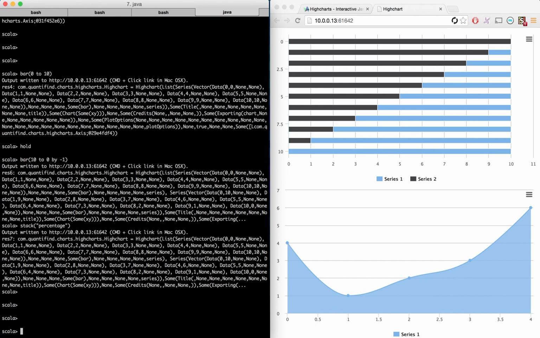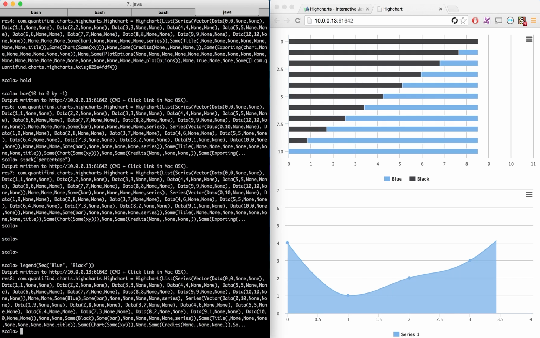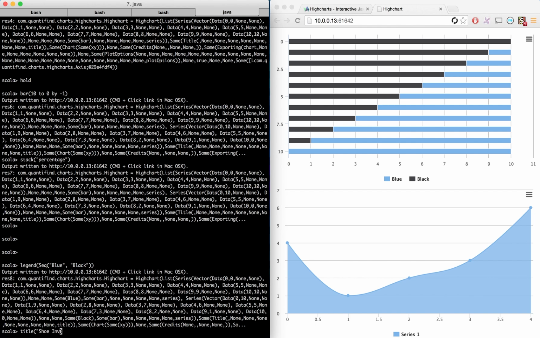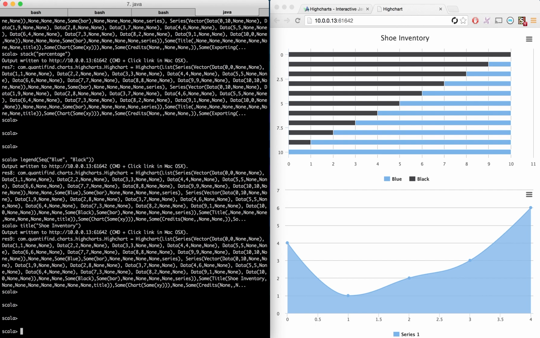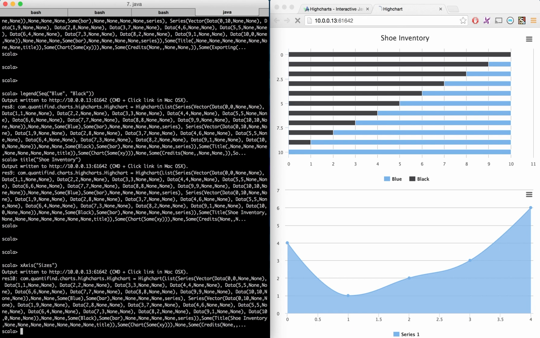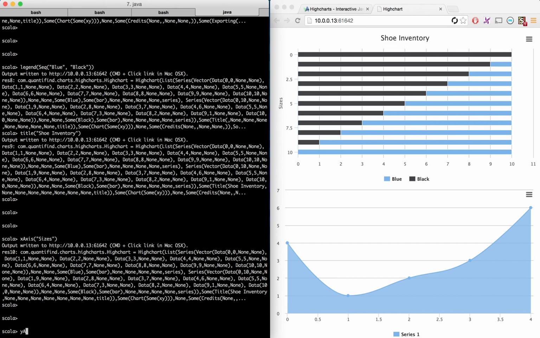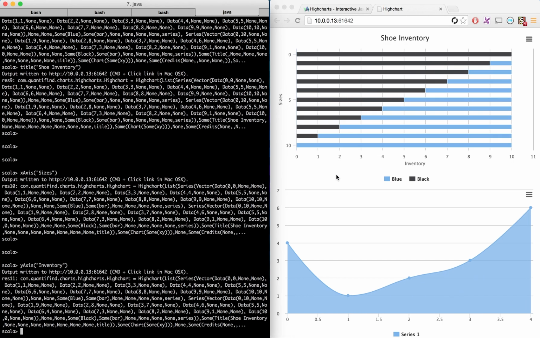Let's say we want to do a bunch of more stylings. Suppose we're selling something like blue shoes and black shoes. So let's make a legend of blue and black. Let's have the title be shoe inventory, perhaps, and our x-axis, which will actually be the left axis on a bar chart, let's say that that's the sizes of the shoes, and the y-axis can be the inventory. Boom. Yeah, so now we have sort of like a full-featured plot.